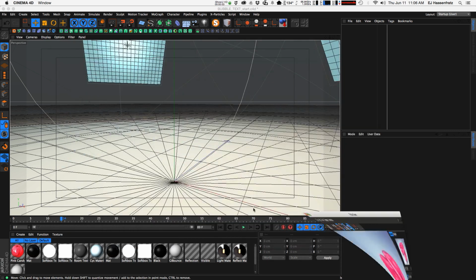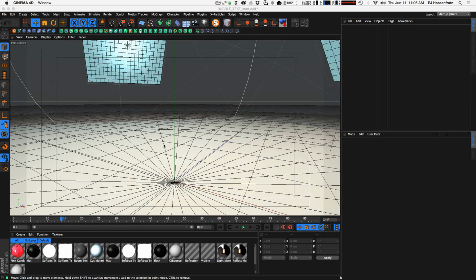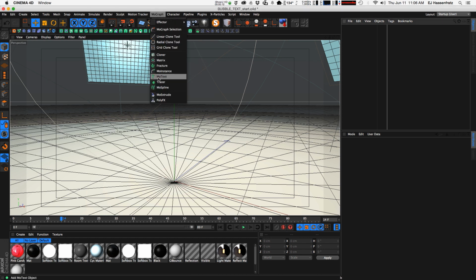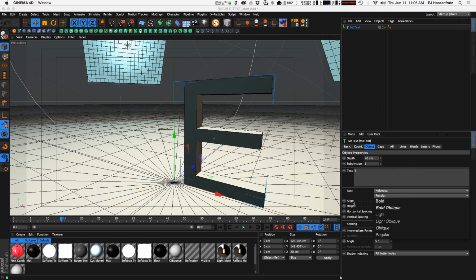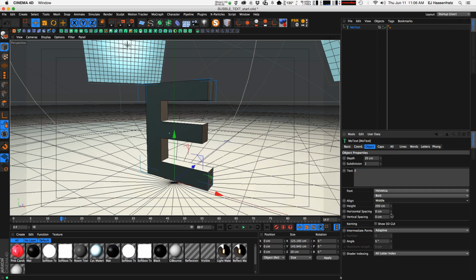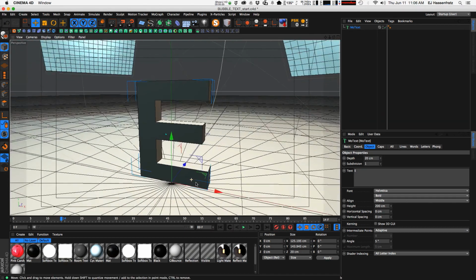Alright, so let's get into our scene here, and the first thing we need to do, obviously, is get some text that we can bubblify. So we'll get a MoText object, and I'm just going to choose the letter E for EJ, and let's make that centered in the middle there.